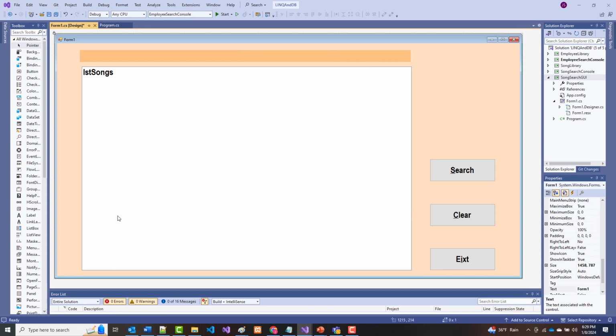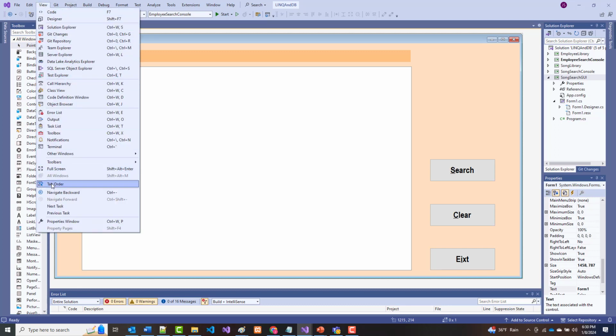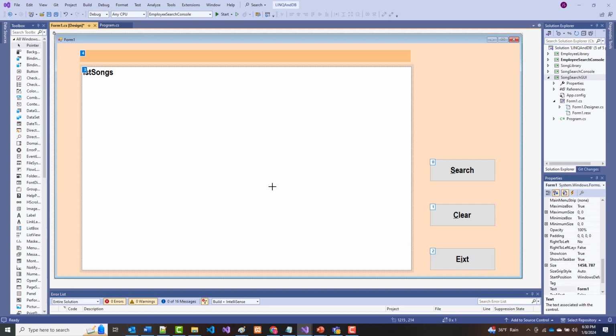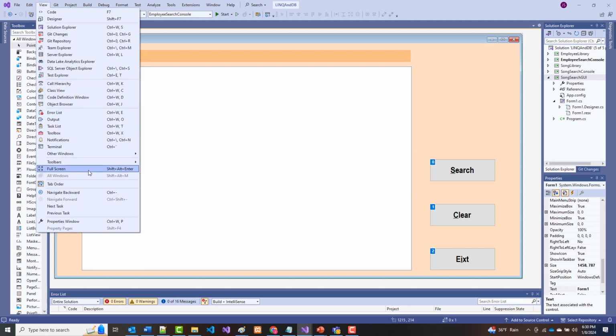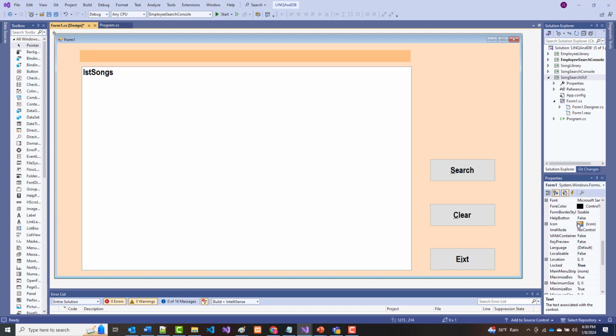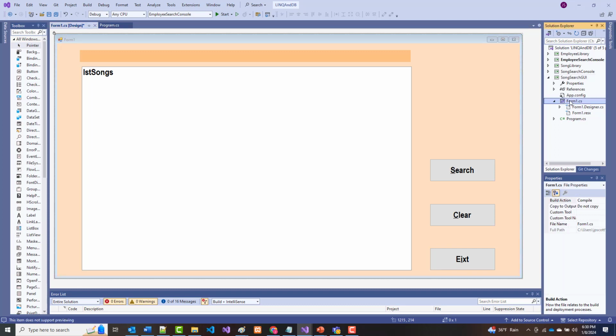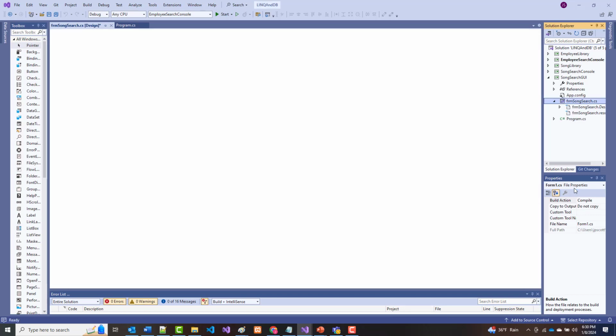All right. Now we're going to do our View, Tab Order: 0, 1, 2, 3, 4. It probably already was set to that. I'm not doing anything with these anyway, but that's okay. Another View, Tab Order to make the numbers go away. Let's set the name of the form. We'll call it frmSongSearch. And yeah, we want to change everything.